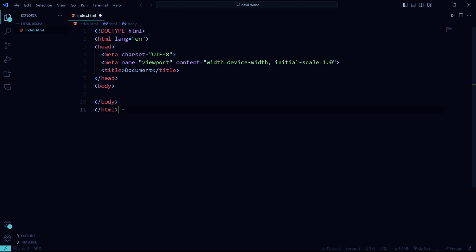Now at the end, we have this closing HTML tag, and this tag marks the end of the HTML document. All the HTML content must be placed between this opening HTML tag and this closing HTML tag over here. So let us move on to the next section.